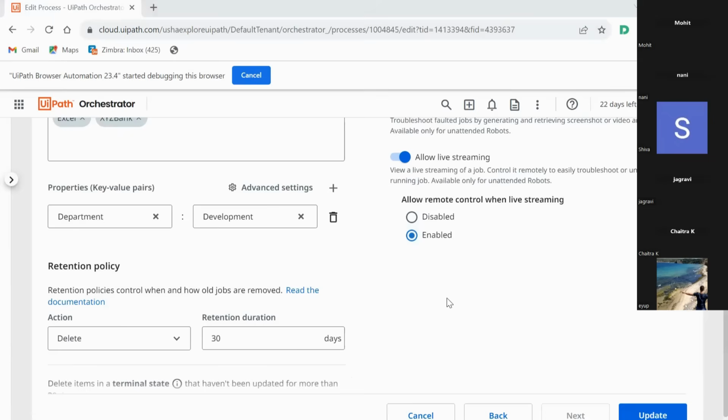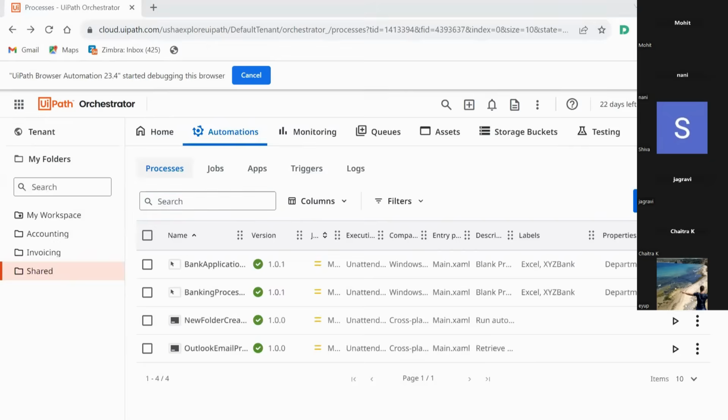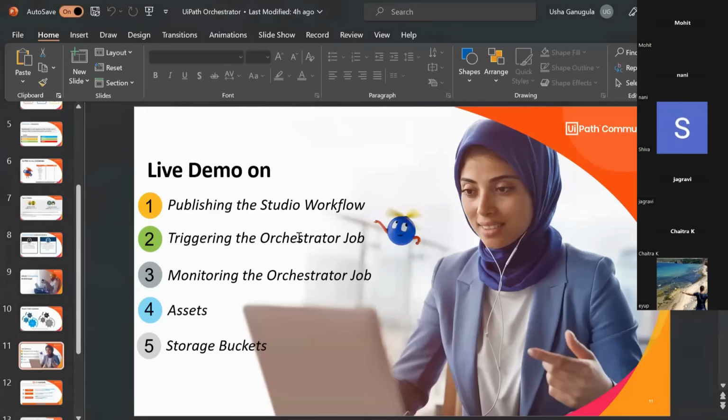Now this is how the live streaming would work. It gives you a different session, and it enables a different session where you can start looking into the bot process. Very nice, guys. So you can try that. This is pretty simple. And update. So we are done with triggering the orchestrator job.